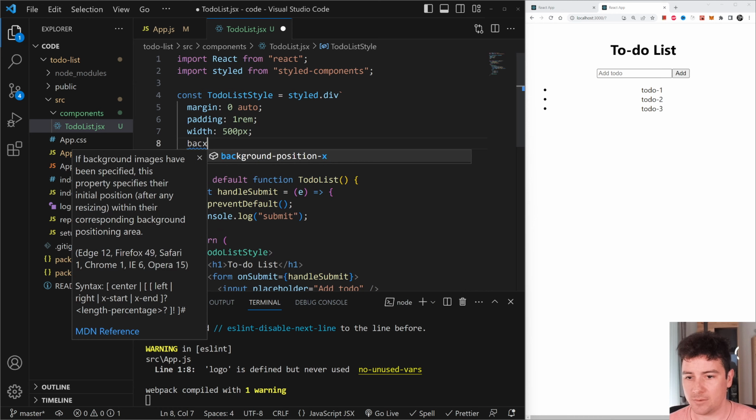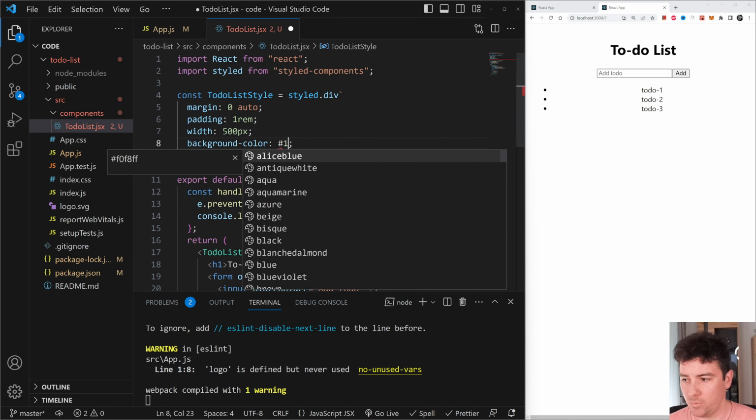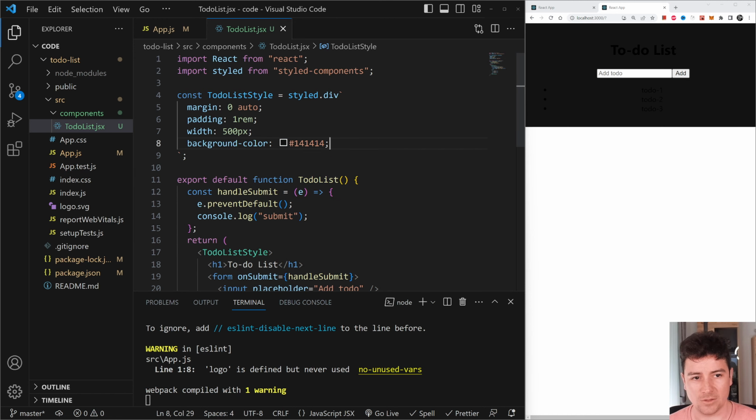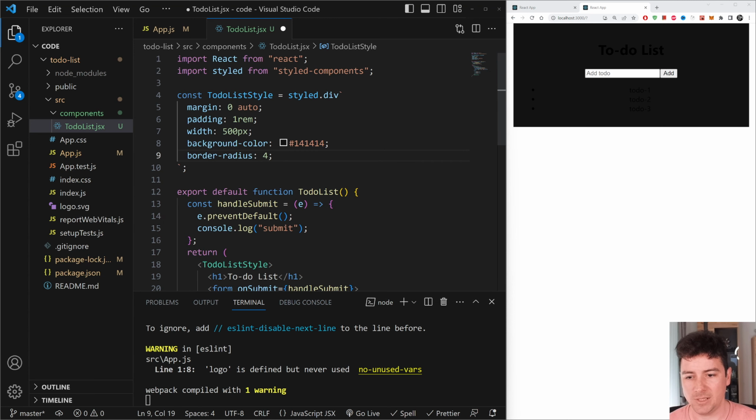Let's do a background color of hash 1411414, which is a dark color. Now let's add a border radius of 5 pixels.